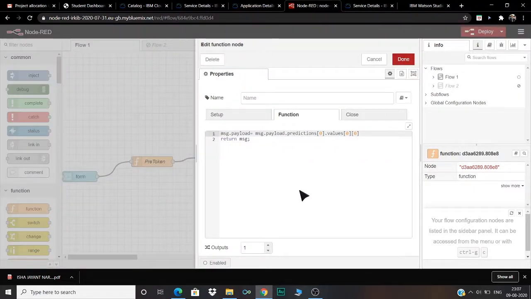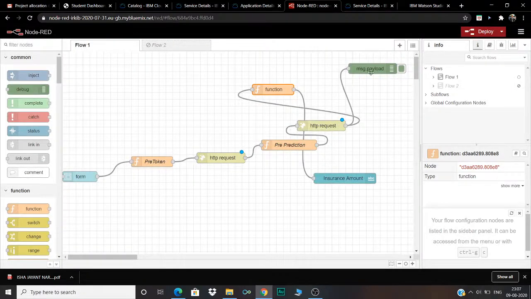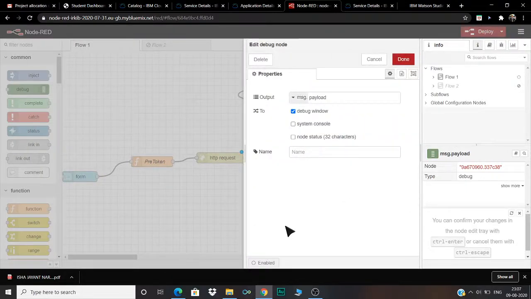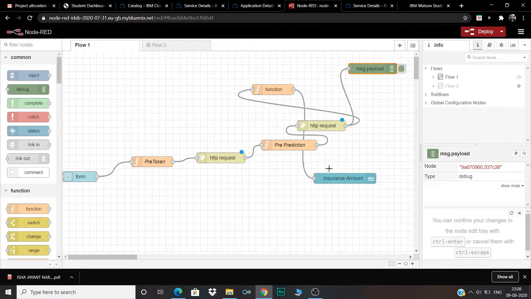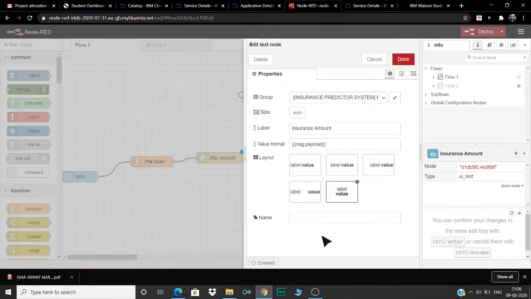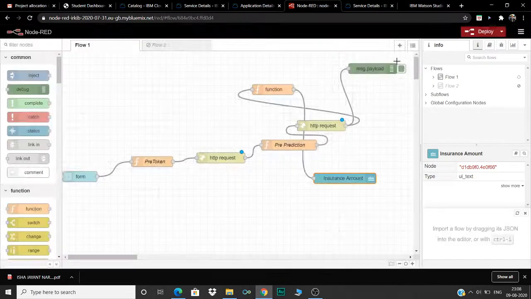In this function node, initially you're supposed to leave everything as it is and then click on the done button. This message.payload node is used to display the message. And this tab is used to display it in the form of label space value. So it will display it as insurance amount space the value of the insurance amount. Leave this as it is, or you can change the name over here if you want to, and then click on the done button.